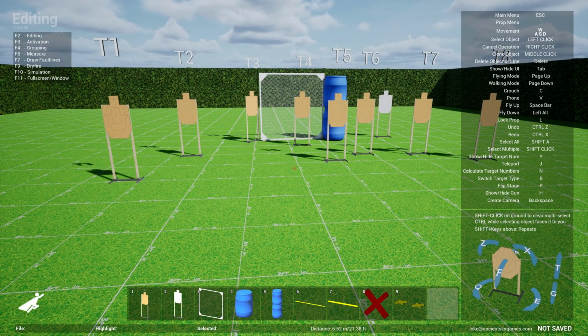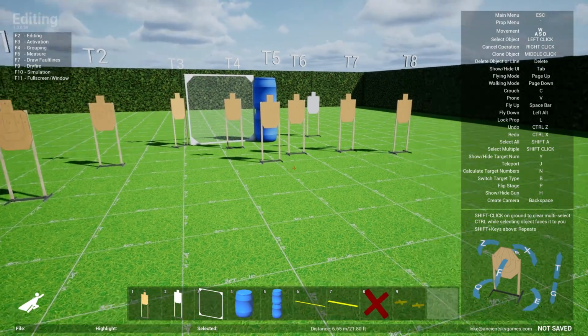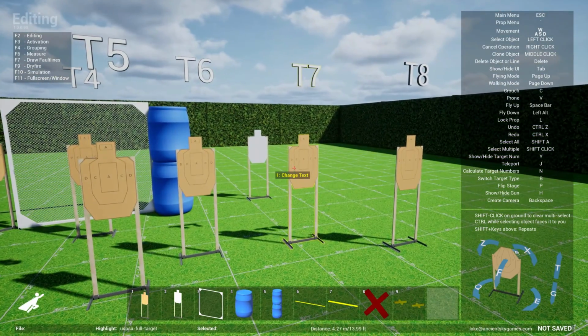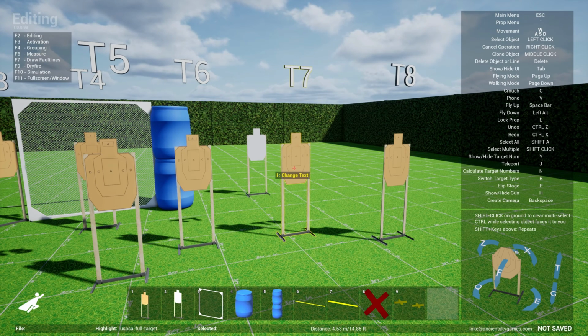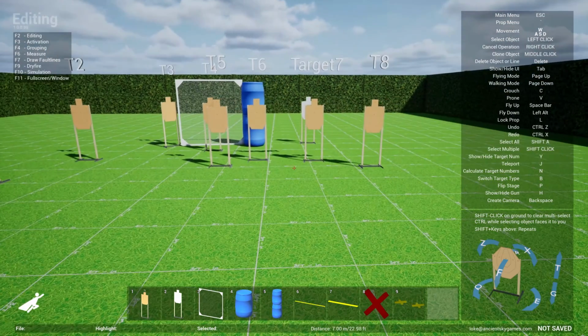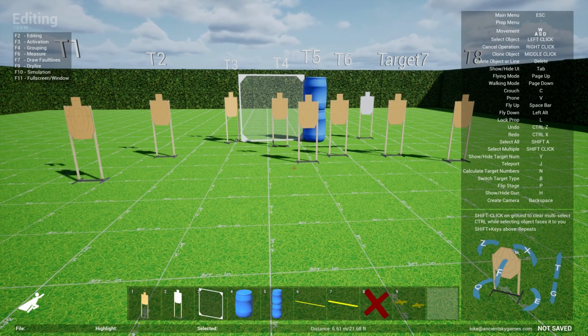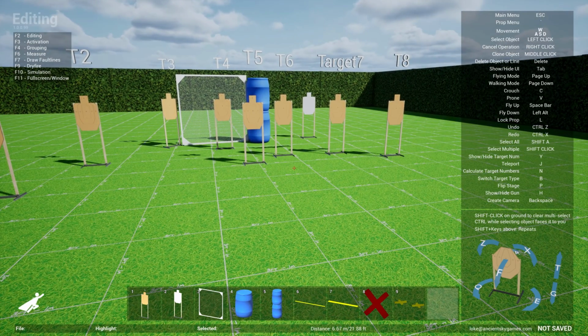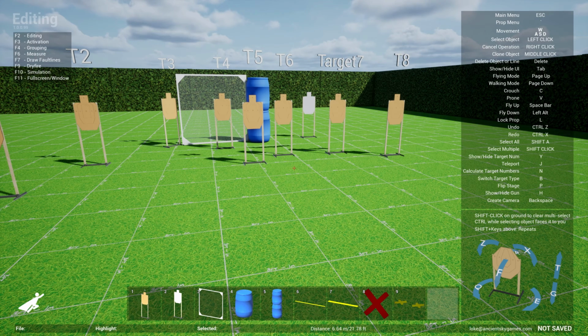But let's say if I don't want this automatic numbering, I want to name this something different. I don't want to call it T7, maybe I just want to call it target 7 or something. And if you hit I, you can change the text to anything you want. And you do that and it will just stay that way, right? This is for some people who want to call their target certain things, or maybe call out that this is a special target that you have to engage from a certain box. You can call it something else.